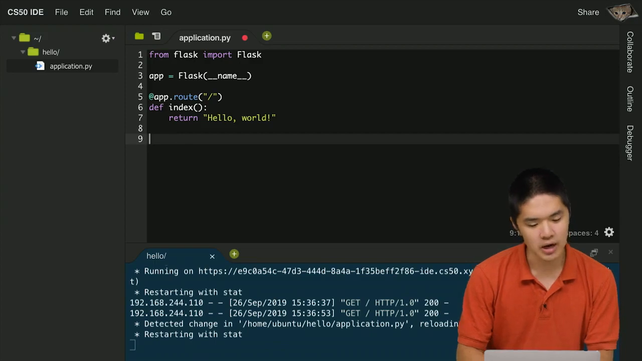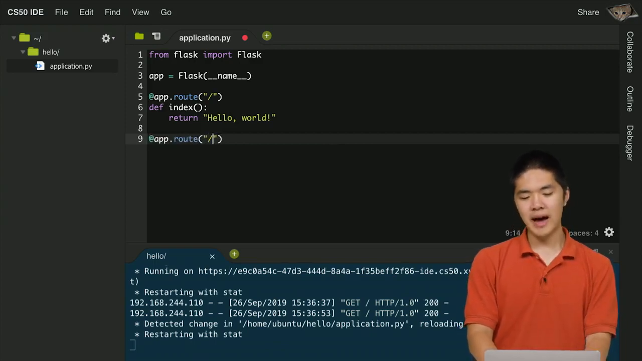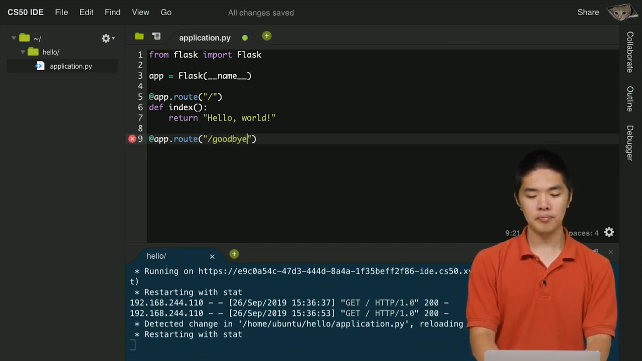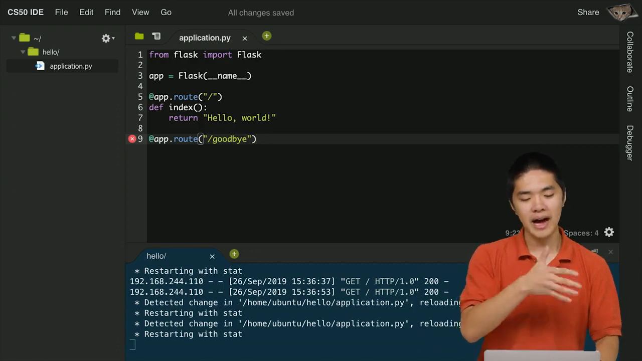Let's make our web application a little bit more interesting, though, and add another route to the web application. So here, I'll add another route, app.route. This time, instead of just slash, which is the default route, I'll do slash goodbye, for example. What should happen when the user visits slash goodbye?